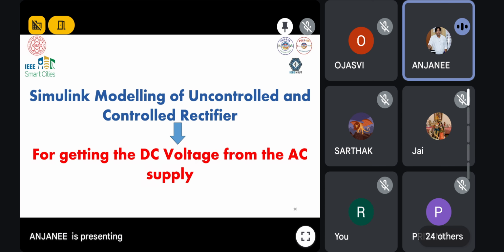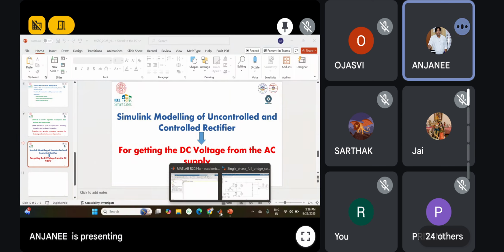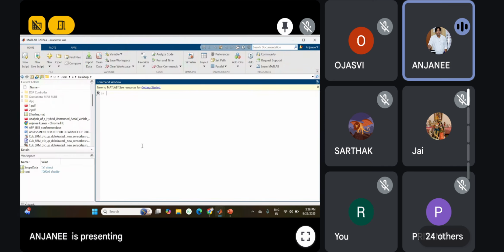So I am just saving the MATLAB thing. So this screen is visible, this command window? Yes, sir. Yeah, okay, fine.